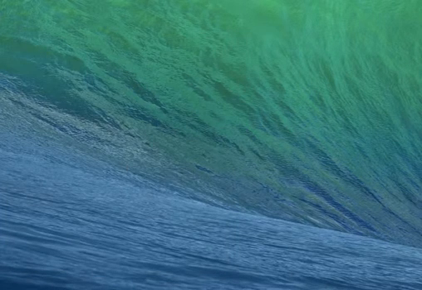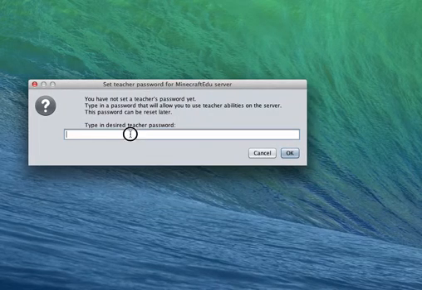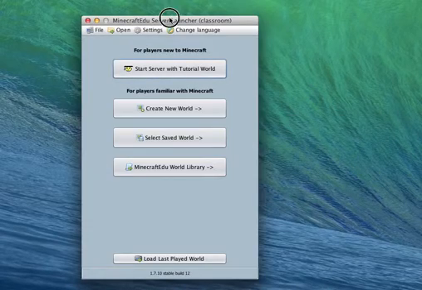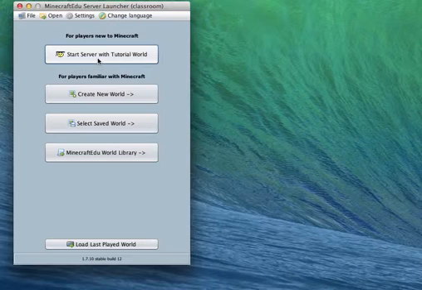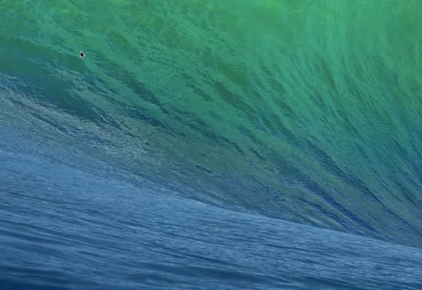So I'm going to go ahead and start that here real fast. Now the first time you start it up, it's going to ask you what you want your teacher password to be, and it can be anything as long as you remember it. So it says it's set successfully. And I'm going to go ahead and just start it up in Tutorial World. You can also load something up from the Minecraft world library and so forth, but I'm just going to start the Tutorial World.